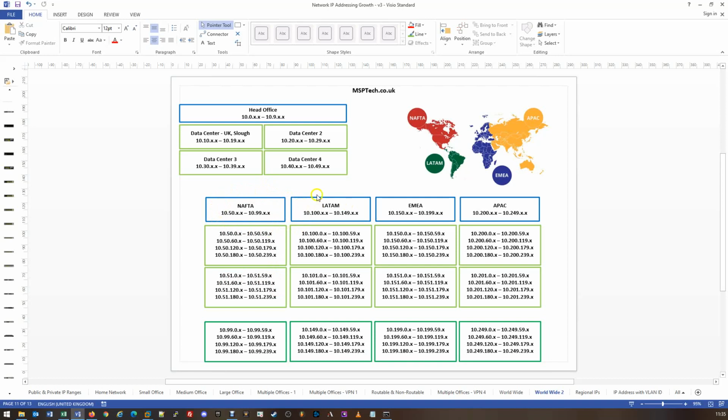We then do the same for Latin America. As you can see here, we start at 10.100.0 to 10.100.59, and we repeat this all the way through, and we go all the way through to the last octets, which is 10.149.0 to 10.149.59, all the way through to 10.149.180 to 10.149.239. The same for EMEA and APAC regions.